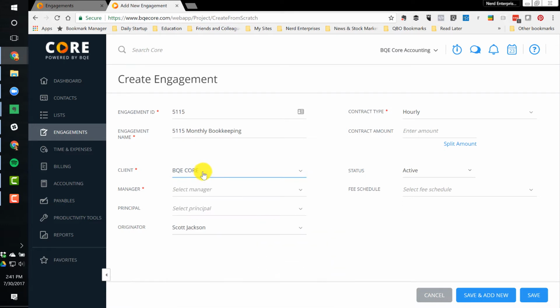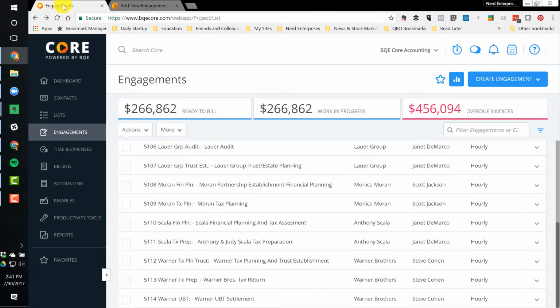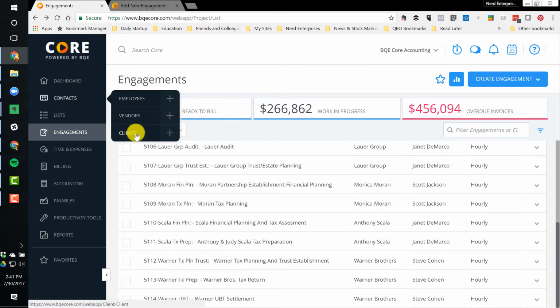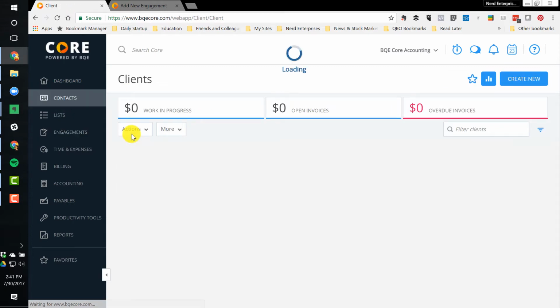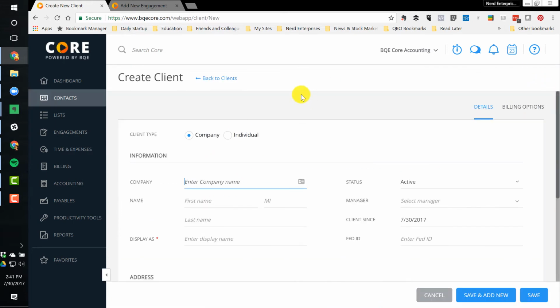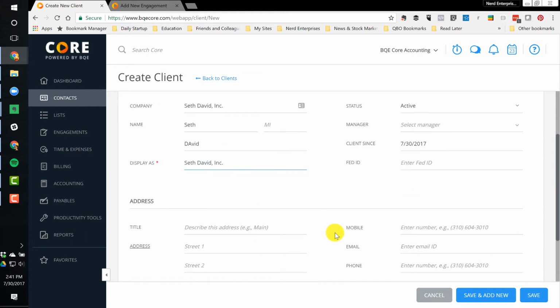You can't create a new client from this dialog, so if I needed to do that, I could go back out here. Another good reason for having the multiple tabs open, right? And we go to contacts, we would add clients here. And let's try something. Let's say I was the new client. Okay, let's just see if we can save it real quick.